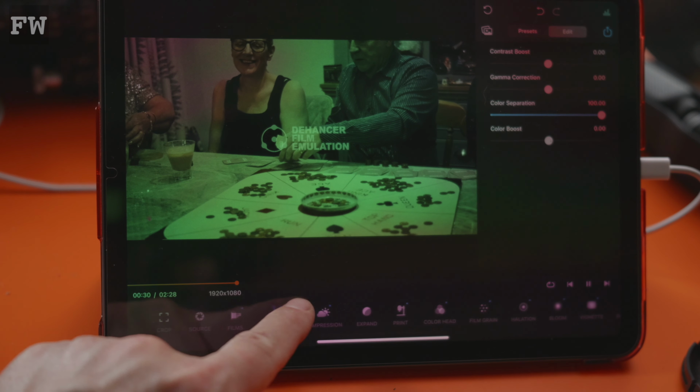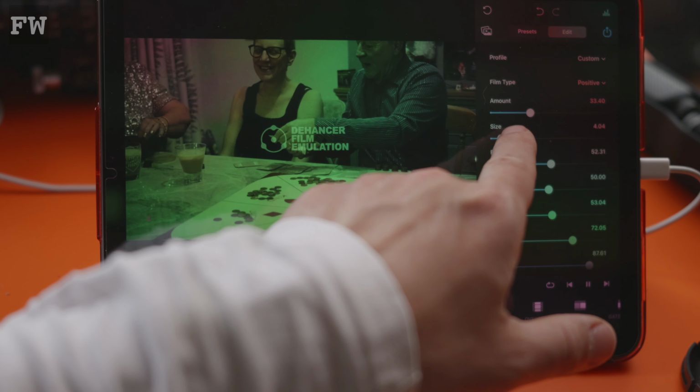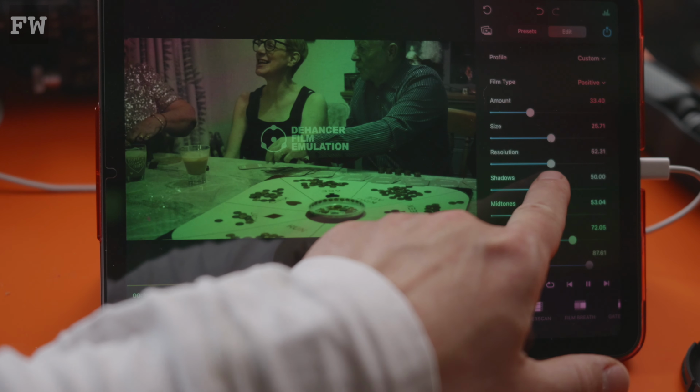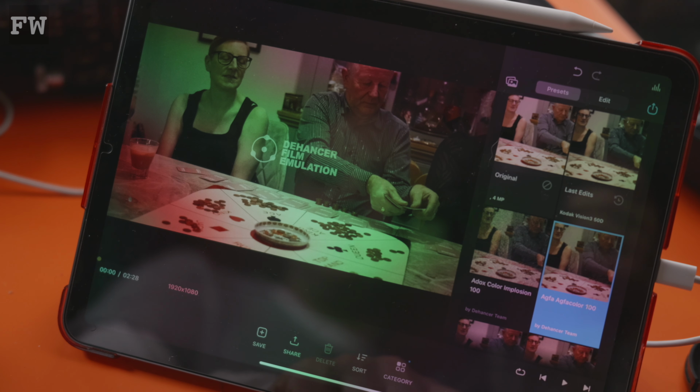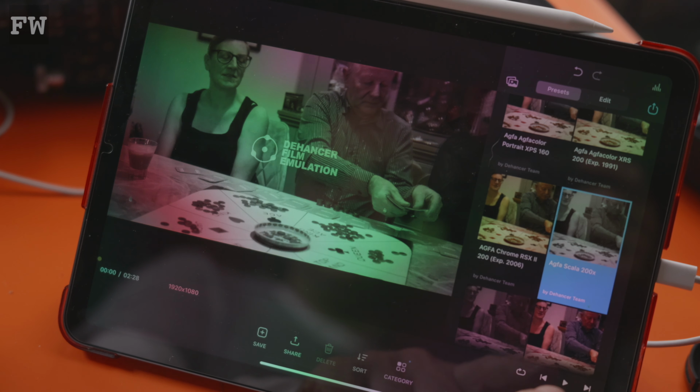As well as the desktop version of Dehancer, there's also an iOS version which works on your iPhone or iPad. I had a go with this and it works really well. It's fully featured and has got all of the same precise controls as the desktop version, and it's really nicely laid out. I especially like the fact that you can preview the film emulations before adding them to your clip.